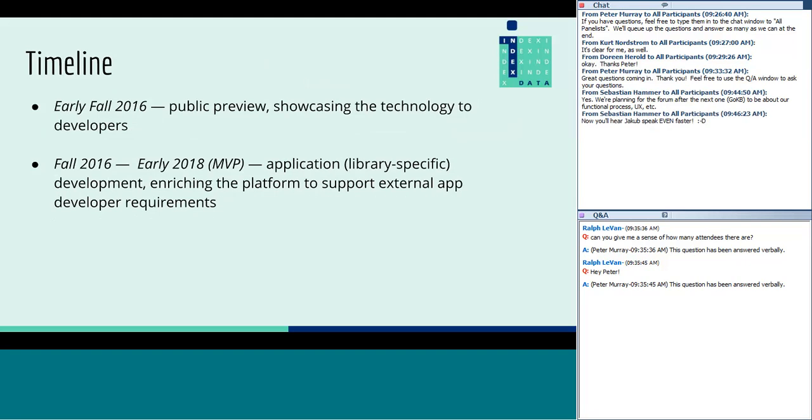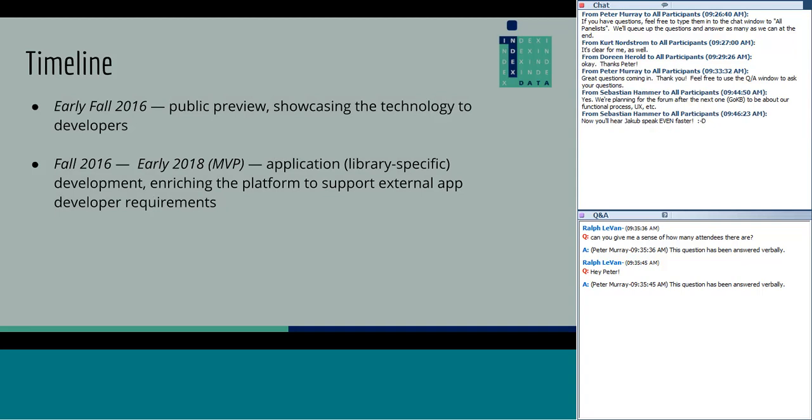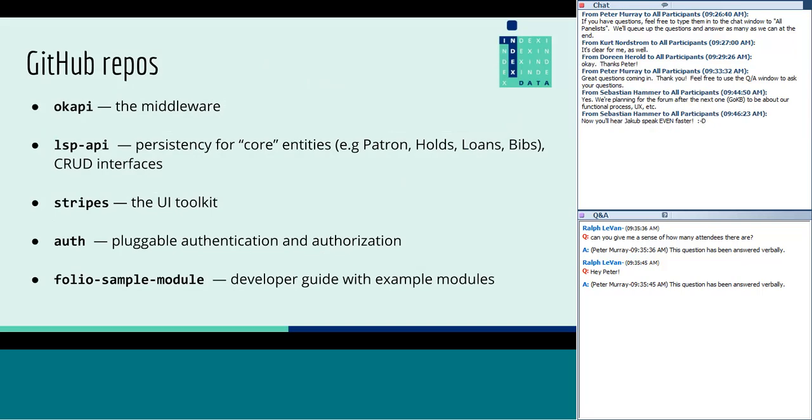Finally, the timeline for the project. Early fall 2016, we're planning the initial code release, so the repos will be opened. Peter will talk more about this, and then going on from there, we'll be working both on apps and on enriching the platform based on the feedback from developers and users. And I think Peter will also cover our GitHub. We have a collection of repos where different projects are being held, but I guess we'll talk more about this later. All right, Kurt, over to you.